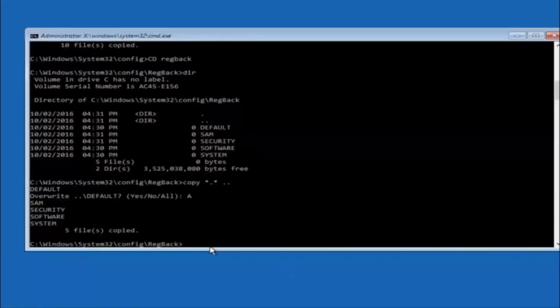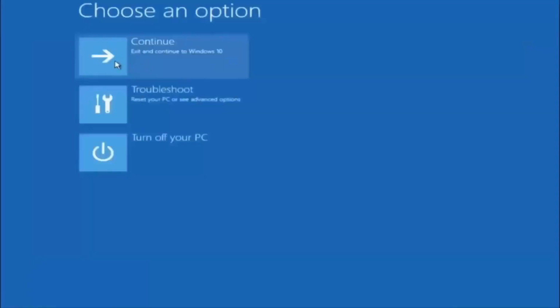At this point you should be good to go. You can close out of the command prompt window, and if you accidentally continue to Windows 10, you should be all set.